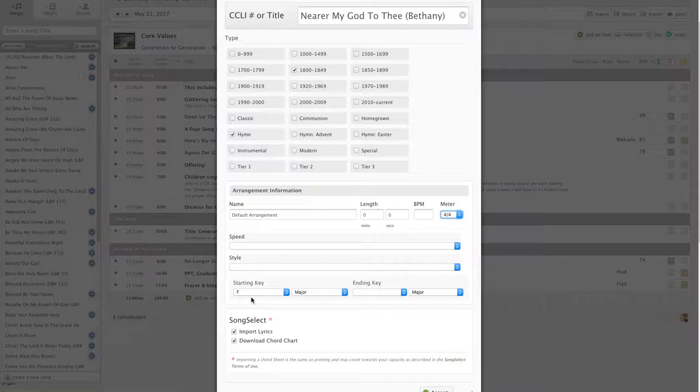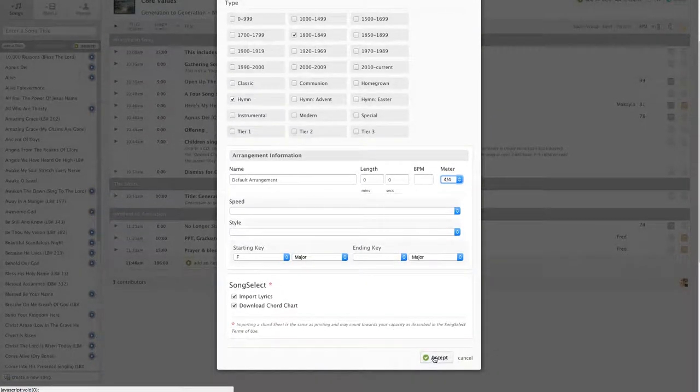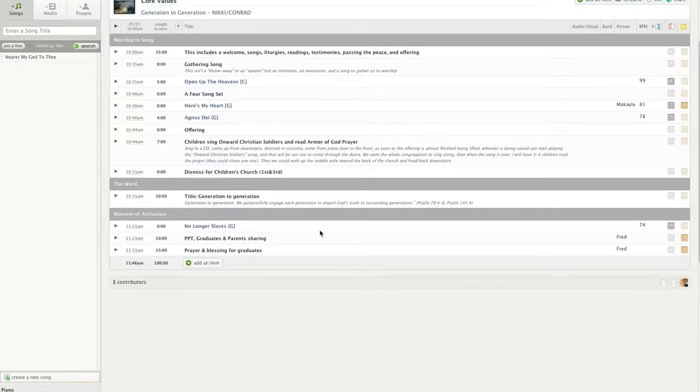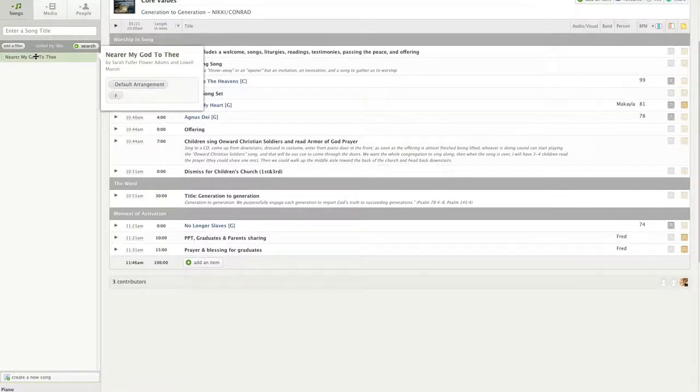That way it'll pull in the chords and the lyrics. And I'm going to do it in the key of F. I'm going to just go with its default key. If I need to change that later, I can do that. And then I hit accept. And now, it's there. Now I can put it in where it belongs, which is right after Here's My Heart.